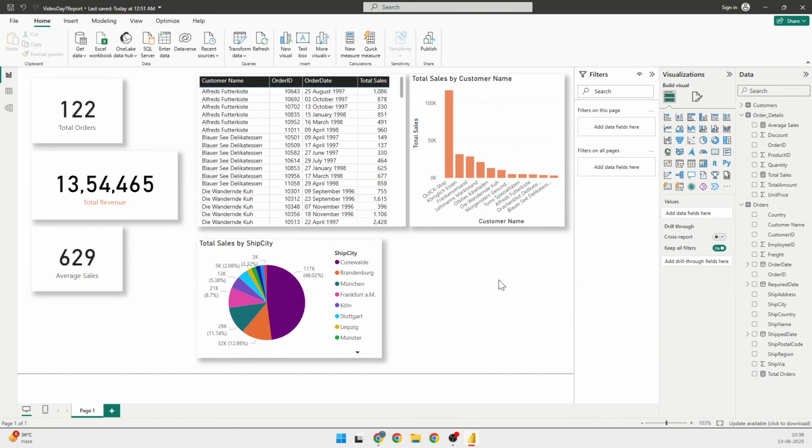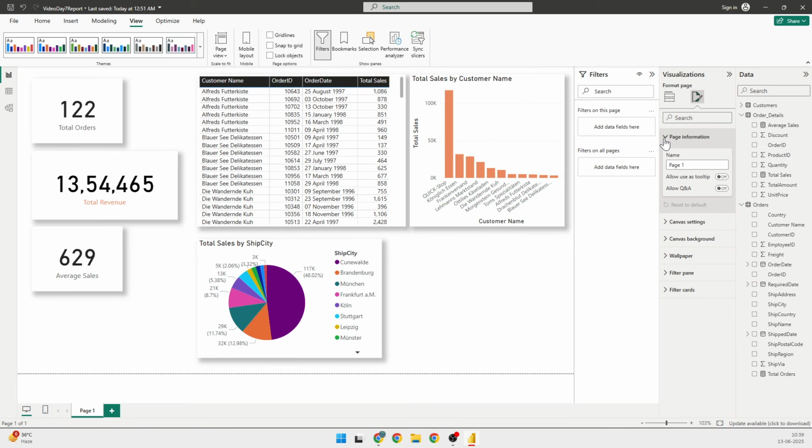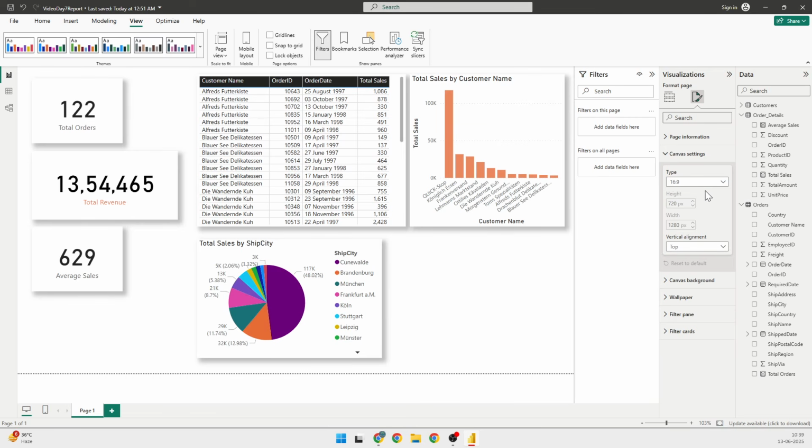If you want to change the size of the page because you require it in different sections, I'll just remove this. I don't require it. What you can do is you can go to the view, click on outside the page, and if you go to the format now, you will see page information, canvas settings, canvas background. If you go to the page information, you can change the name of the page, which you can do from here as well. The second thing is canvas setting. You have various different sizes. If you want it in letter size, this is how it will appear. I keep it on 16 to 9. That is how you can do it.